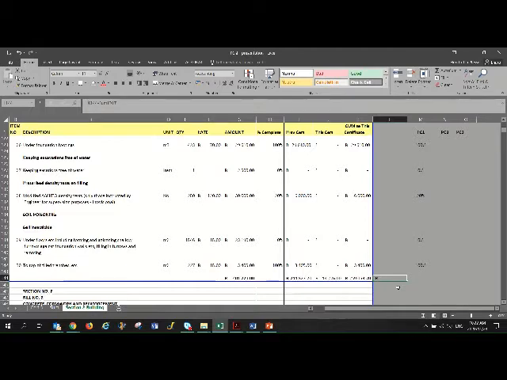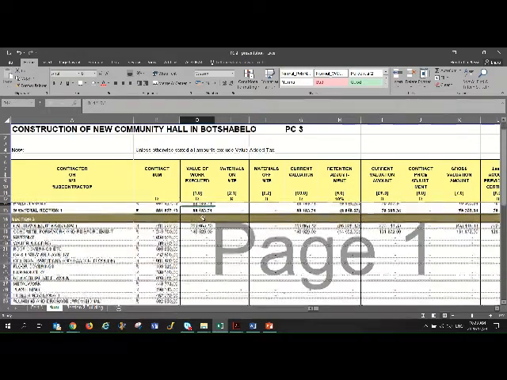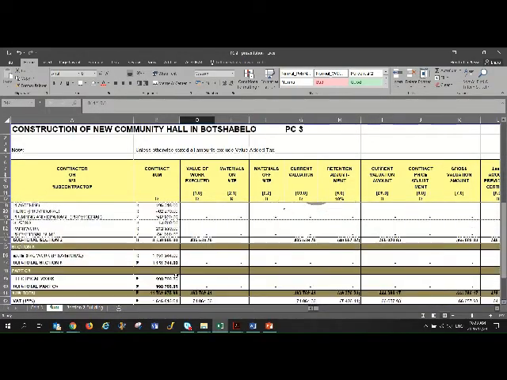Okay, the amount is 0, so that is correct. So that amount is taken correctly to this summary sheet. Okay, now what we have to do is we have to update our preliminaries and our electrical work. So let's just have a look.